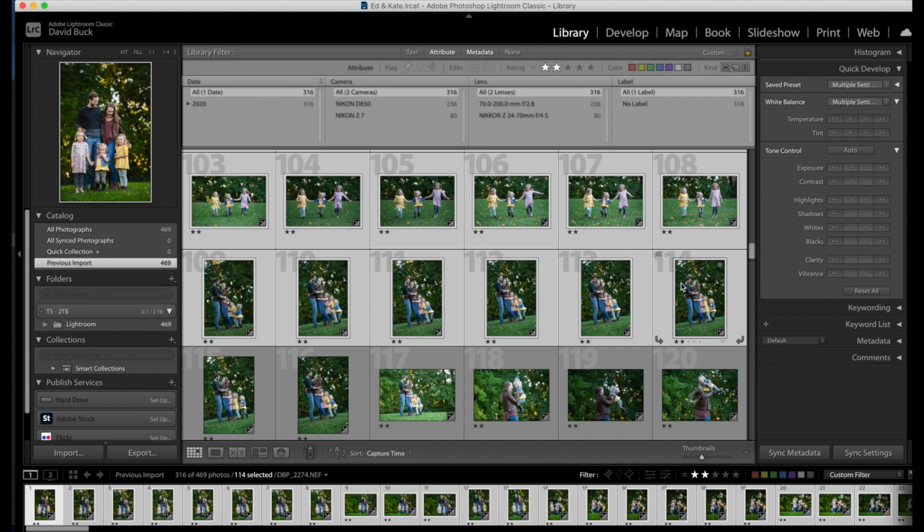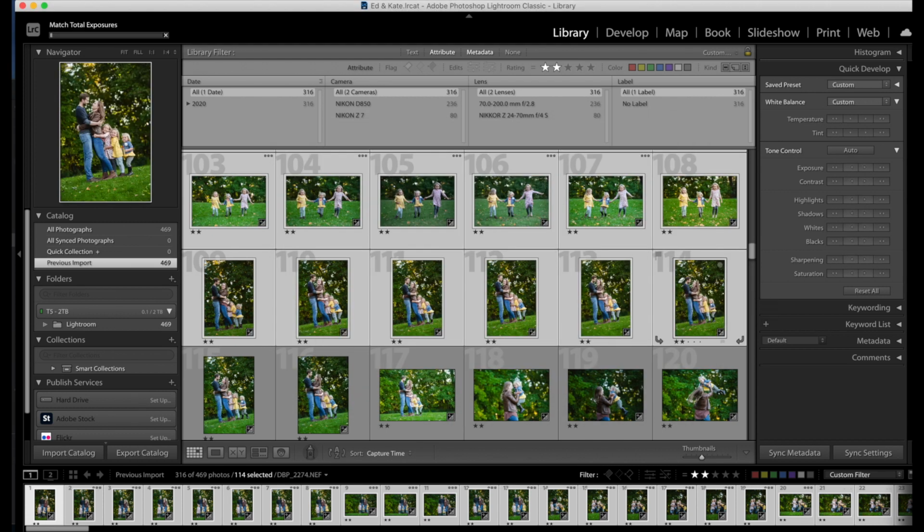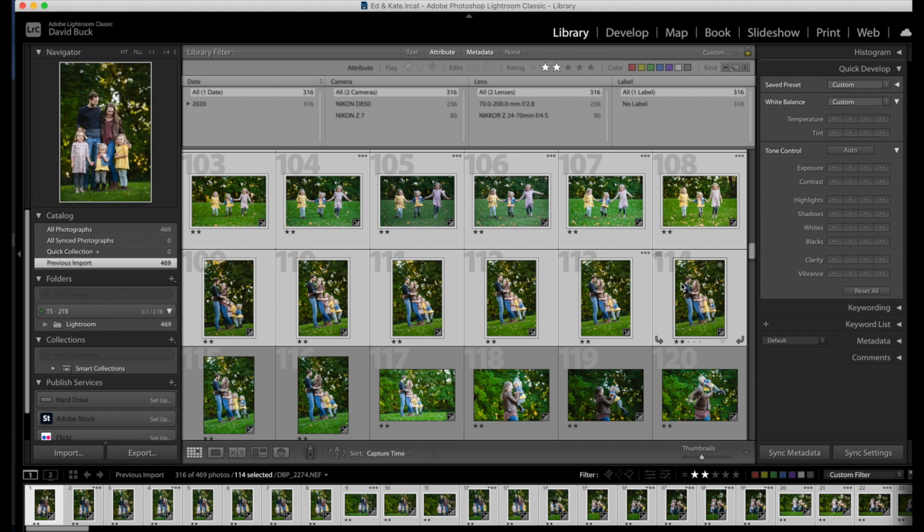I'm going to select Command-Shift-S, which is your synchronized settings. I'm going to match the total exposures. Because I changed the white balance of the first one, it's going to change the white balance of all these ones.